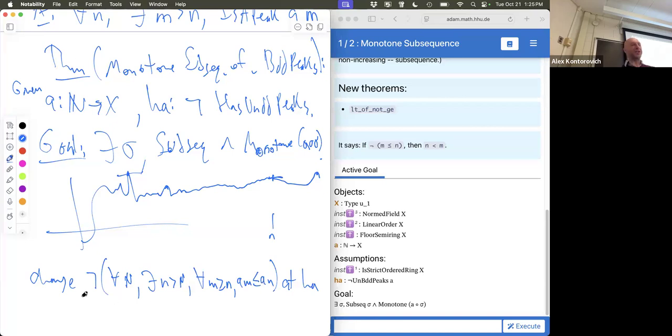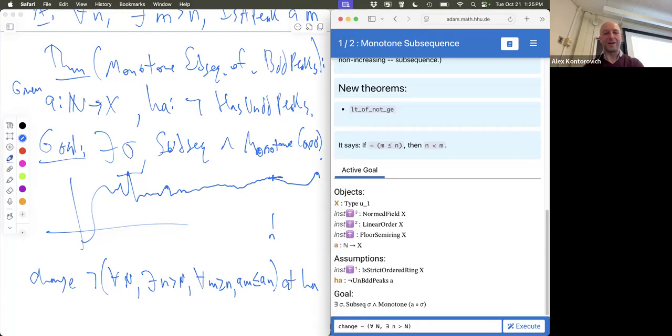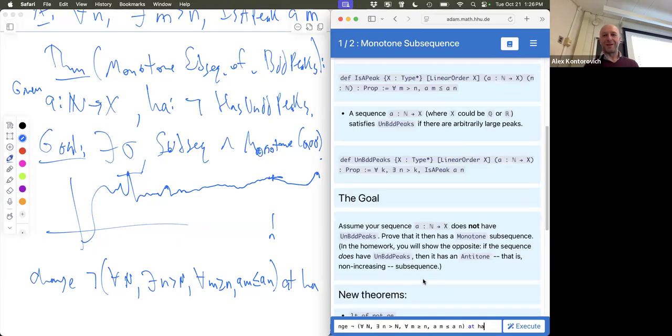Okay, so let's make that big change. So change: it's not true that for all big N, there exists little n after big N, so that for all m greater than or equal to little n, A m is less than or equal to A n at HA. Now, did I get the less than or equal to and less thans? Because there's some choice about whether you want it to be less than or greater than.